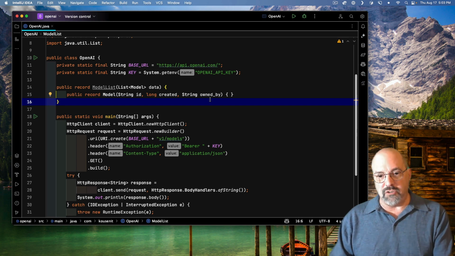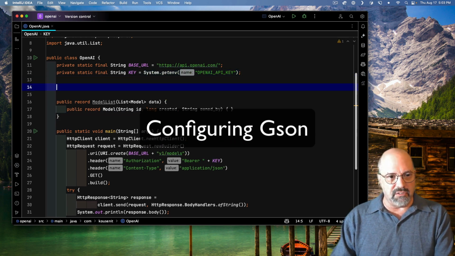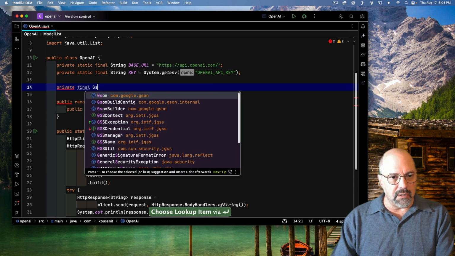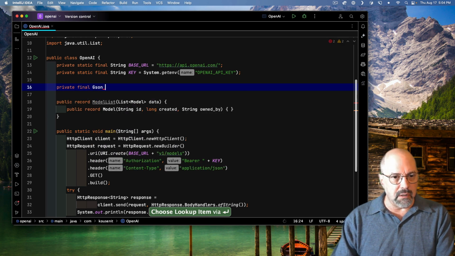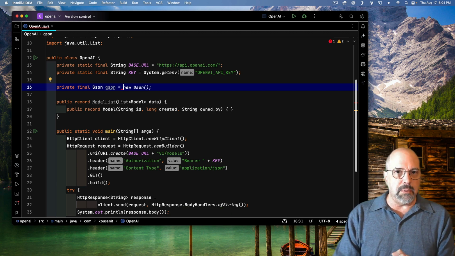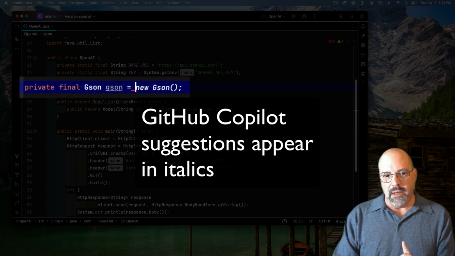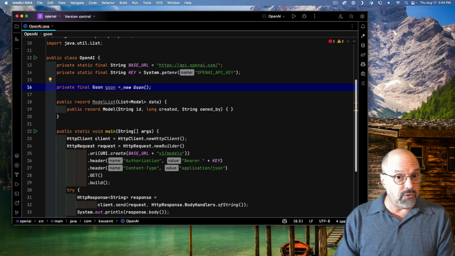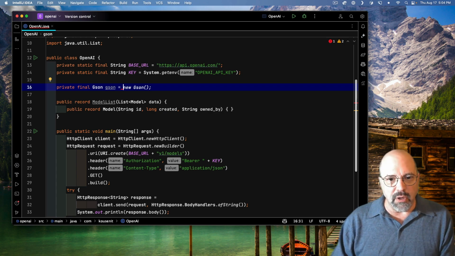Now, I do need my Gson object, so let me go ahead and set that up as well. Private final Gson equals. Now, I do want to make one change here. GitHub Copilot is suggesting that I just instantiate Gson and use it as is. And I could do that. But I want to point something out.